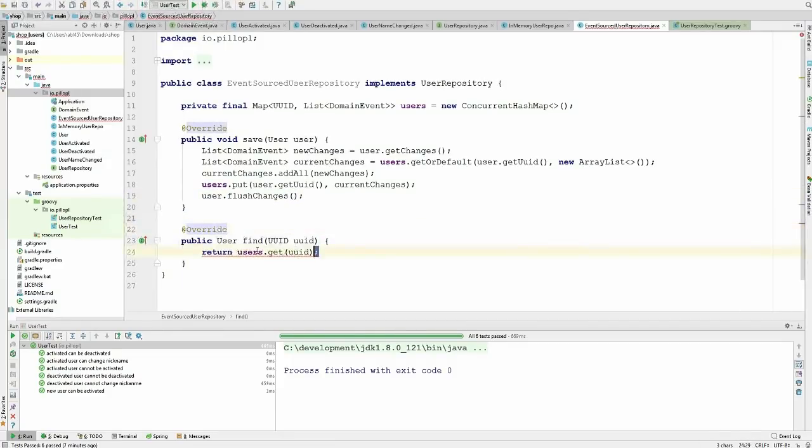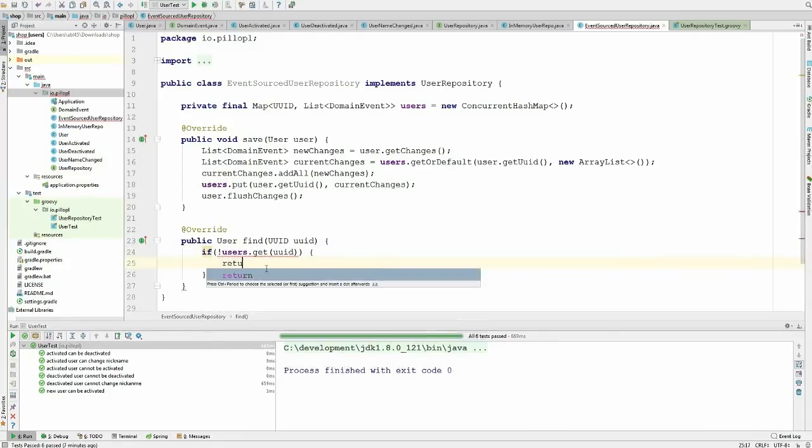The trickier part is how to recreate that state here. So this is basically this left fold that we have to implement, that we have seen on the slide. So I guess we can say that if our map does not contain the UID, basically we don't know that object, so we can return null.